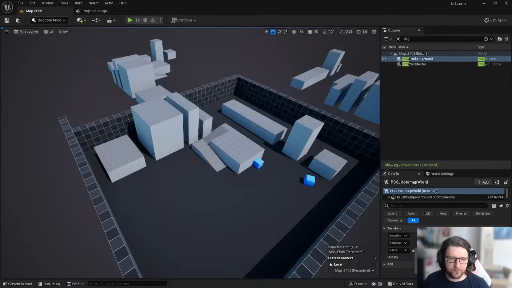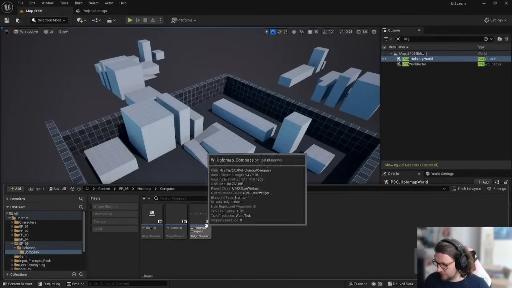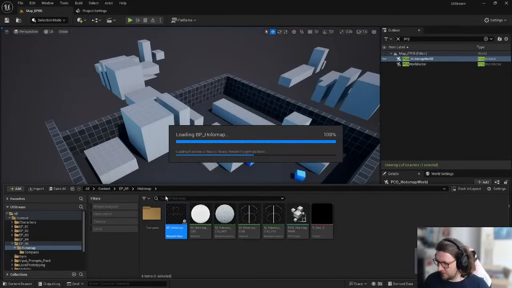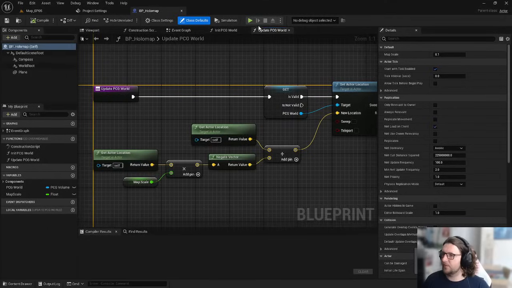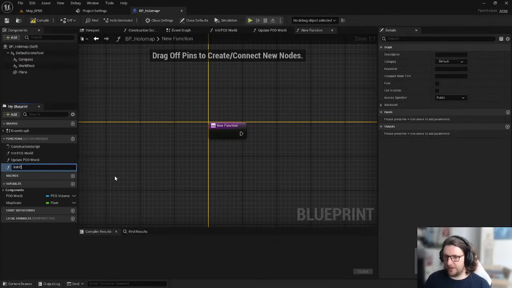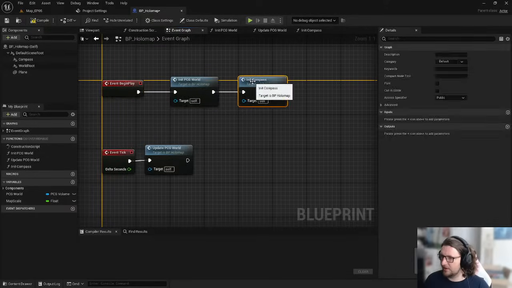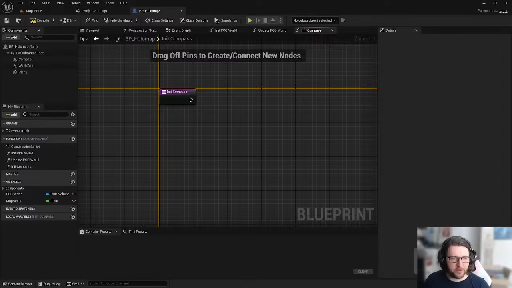So where are we at? We were building our compass, the Holomap compass. We were actually in the Holomap. We had a whole bunch of stuff that's gone now. So, init compass, event graph. Let's plug that in. I'm just going to copy the code from my other project. Here's one I made earlier.